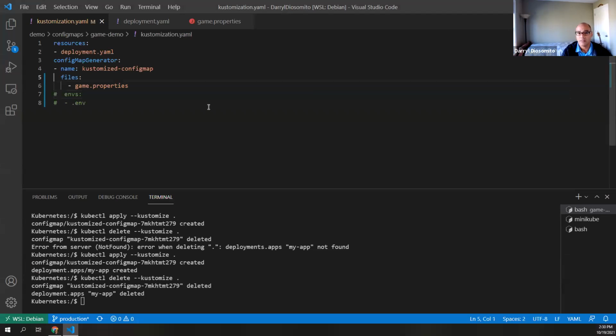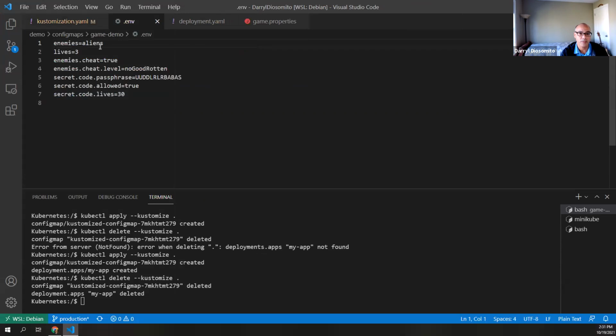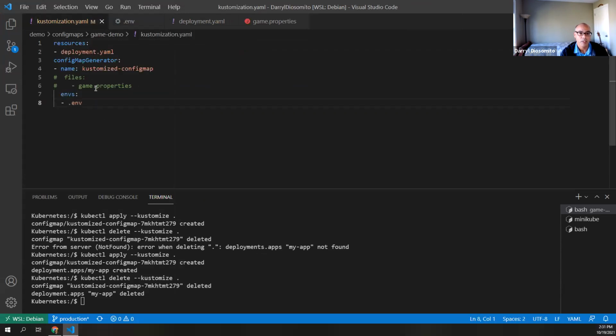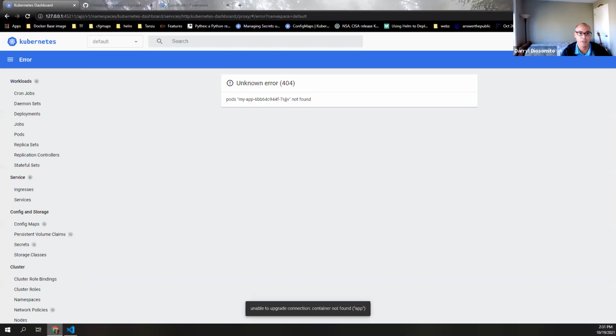Rather than mounting our config map as a file, we can pass it as an environment variable. I also have this local env file here, which has our key value pairs. Now with just this one change, we can apply our Kustomize. Config map and deployment created.